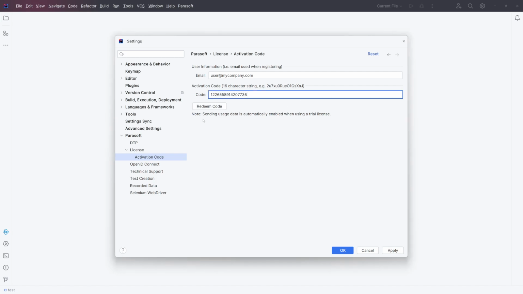and we're all set. Next, hit Redeem Code. If any issues occur when redeeming the activation code, please contact Parasoft. Finally, hit Apply, OK, and you can close the dialog. There you go. Your initial setup is done, and you have activated your Selenic trial.